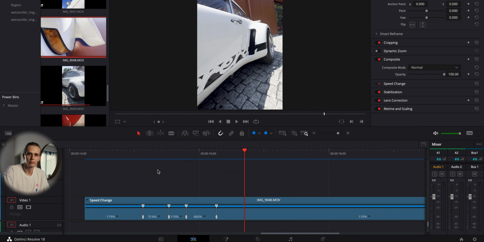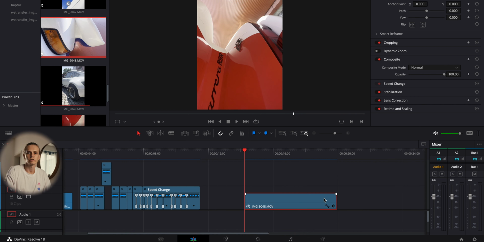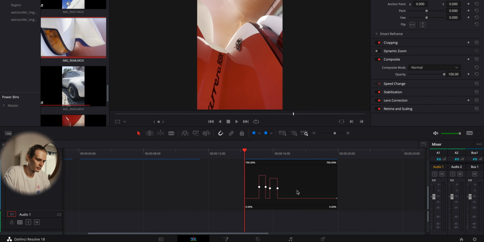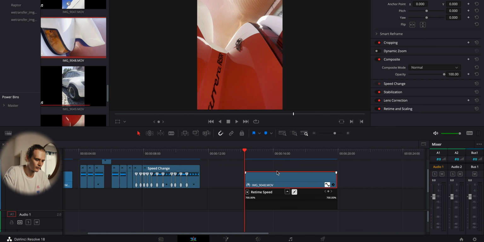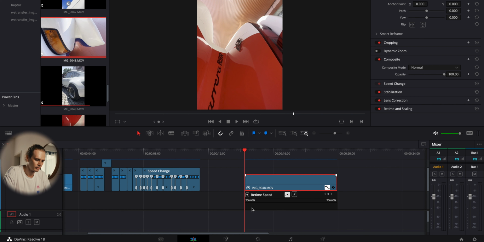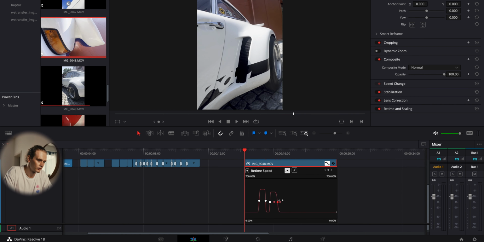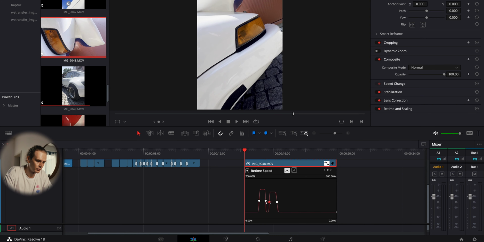So that's the basic stuff. This is slow, faster, slow, faster. To make this transition smoother, you can go to this button, click on it and go to real-time speed, and you can highlight this dot and click it here, and it will make it a little bit smoother. You can also drag this from left to right and make it even smoother. You can shift it, and that's basic speed ramping stuff. With this tool you can go really creative, and it's up to you how to use it.